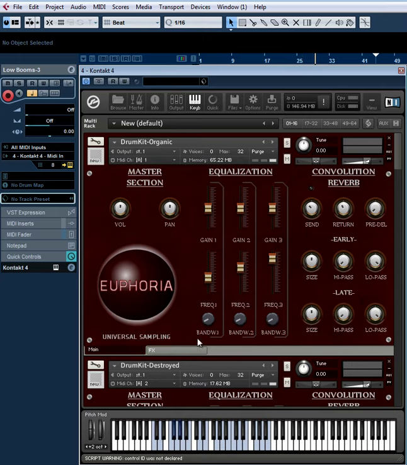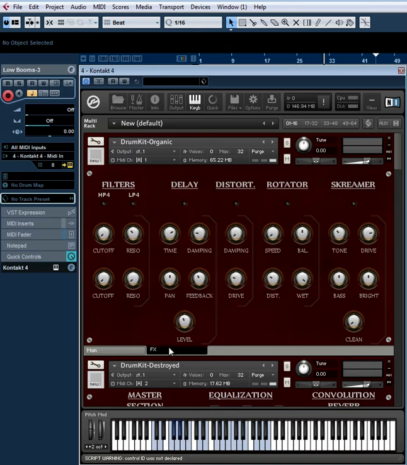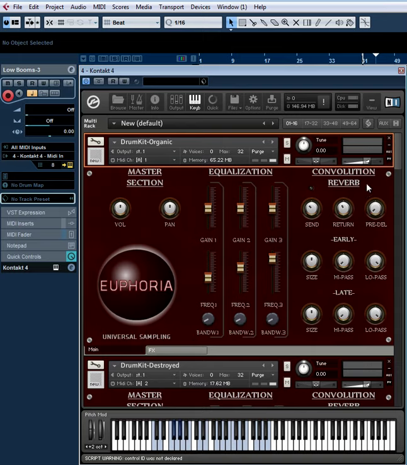There are more effects on the second page, which is accessed by hitting this button down here. And that brings us to the filters, high pass and low pass. There is delay, distortion, rotator, and screamer. And all of these effects can be toggled on and off with these little radio buttons up at the top of each rack. The first instrument we're going to take a look at is the organic drum kit.